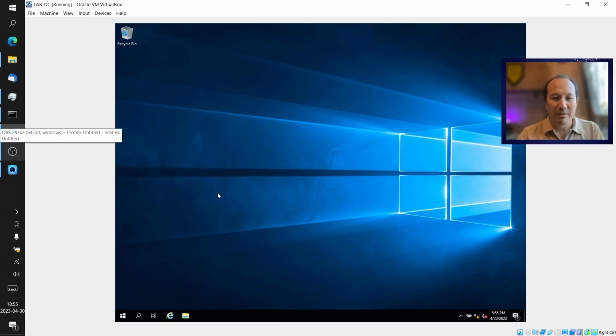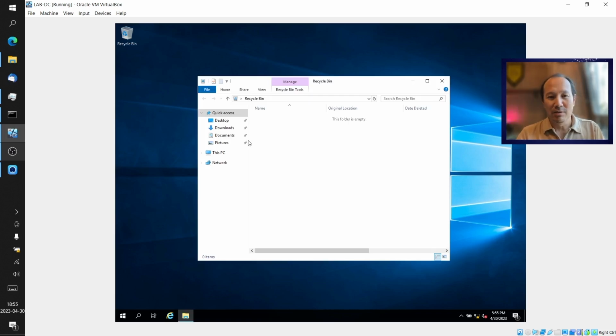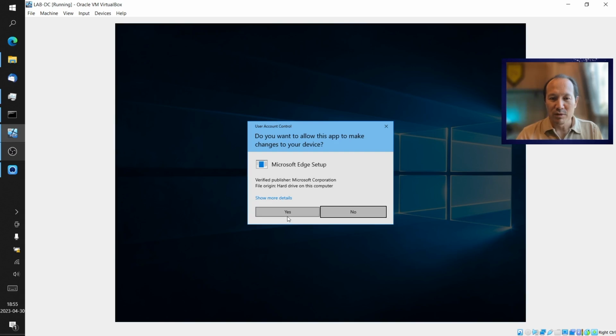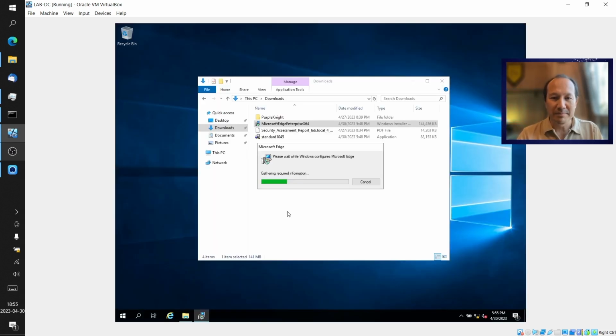Okay, so what we have here is our Lab DC domain controller. I've gone ahead and logged in. And since Windows 2019 tends to ship with Internet Explorer, at least as of today, April 2023, we need to go ahead and install a more up-to-date modern web browser. So we're gonna go ahead and use Microsoft Edge at this point. You could obviously use Chrome or Firefox or whatever. I happen to have the binary for Edge already available. So first thing I'll do is install that.